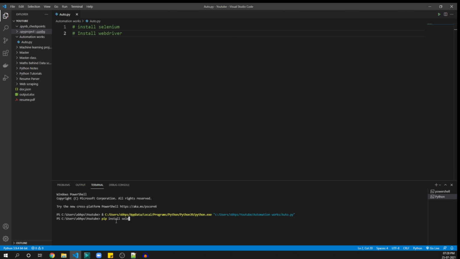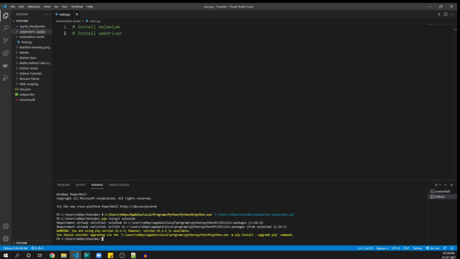pip install Selenium, and it will download Selenium for you. If you're using Mac or Linux, just try pip3 install Selenium, and that should work. I'm using Windows, so I'm just going with pip install Selenium. I have already installed it, so you see I'm getting the message that the requirement is already satisfied.